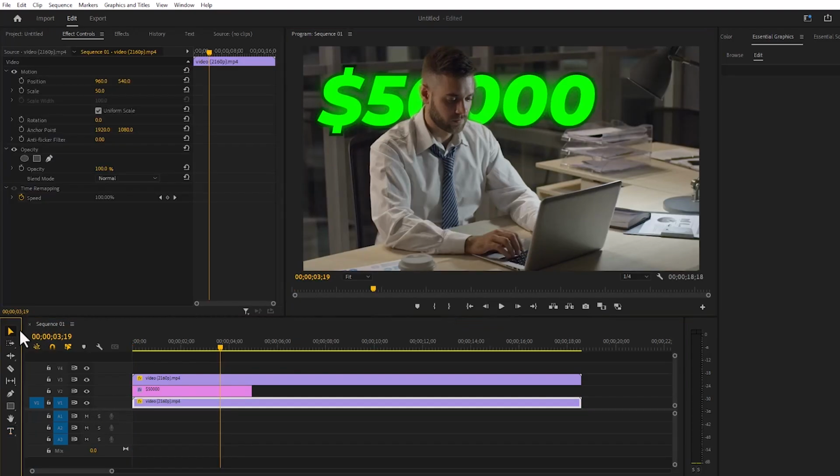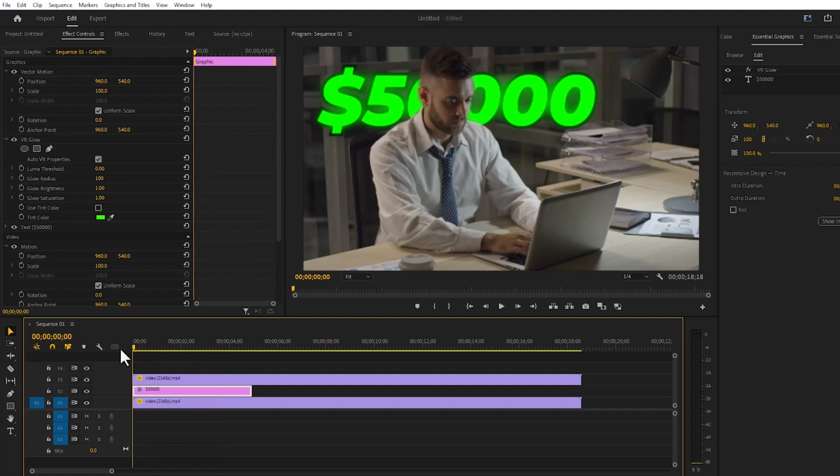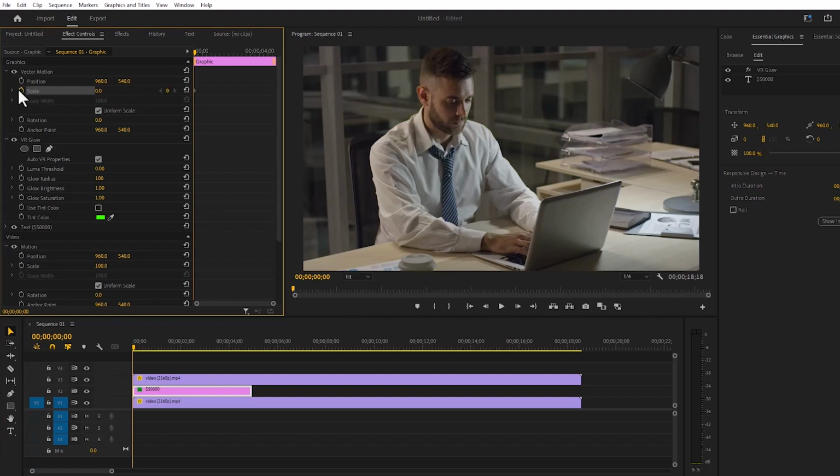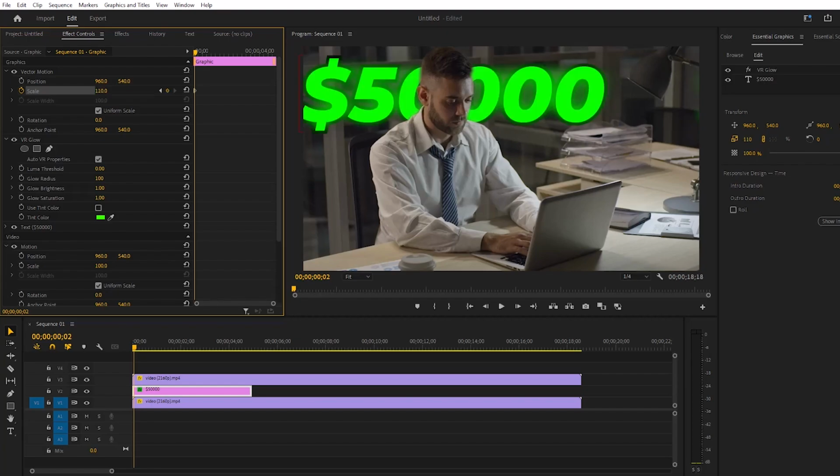Then we will animate the text. Decrease the scale to 0% and turn on the keyframe. I will make the scale 110% on the right side. Then again I will make the scale 100% on the right side.